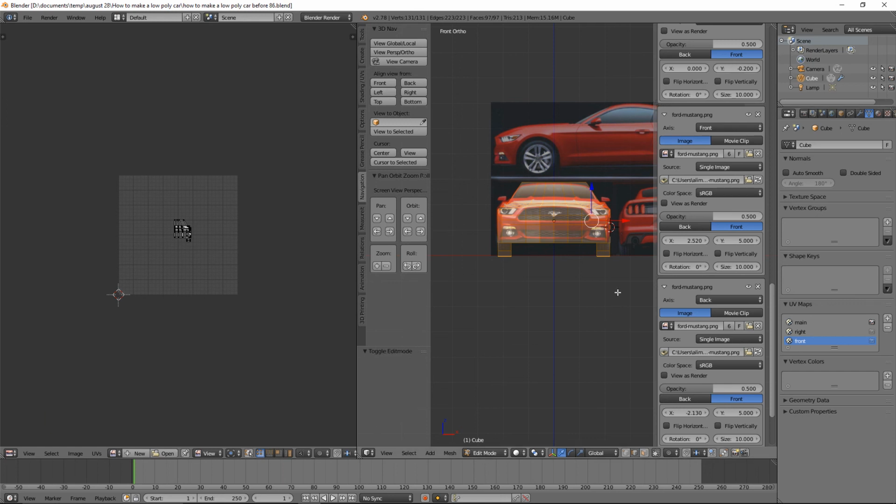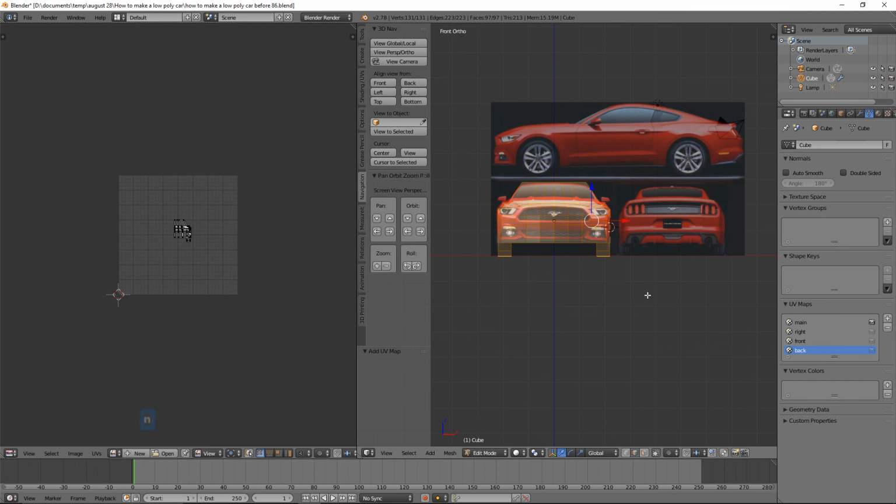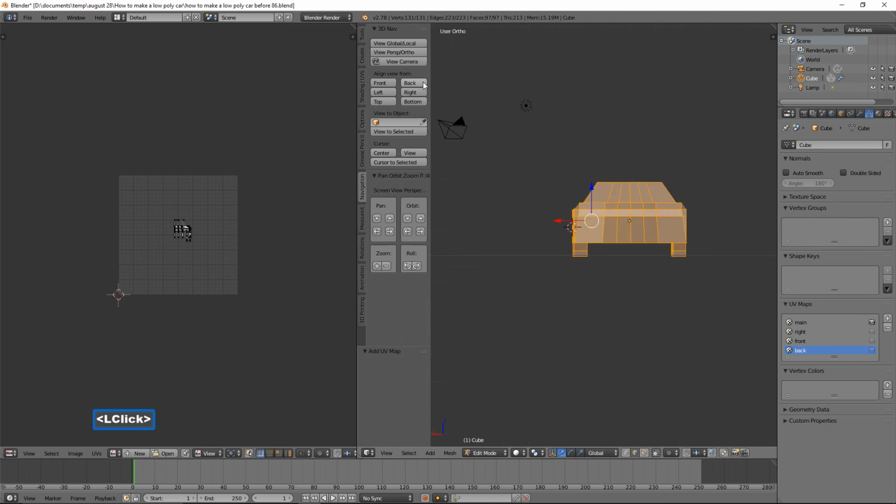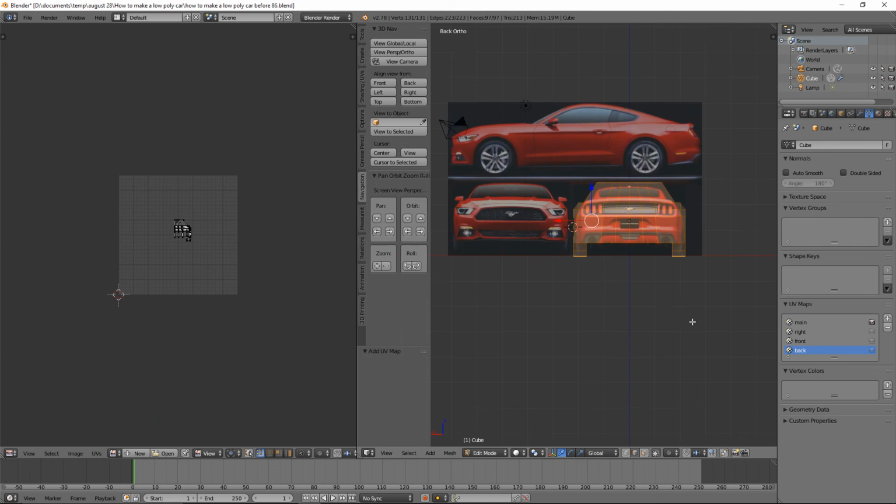Okay, now we need a back UV, so we're going to click here. We'll then double click here. We'll then name this back, then press enter. What we're going to do now is I'm going to press N to take away this property panel. I'm then going to click here to go to the back view. I'm then going to press U and then project from view.